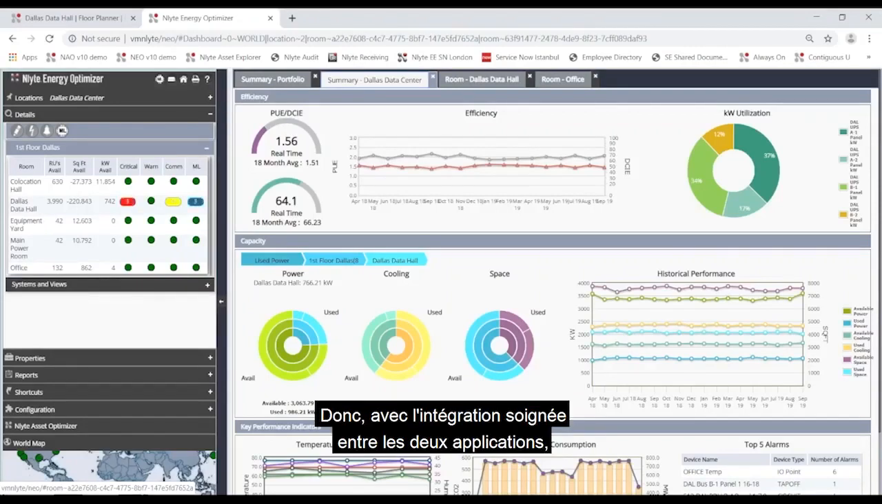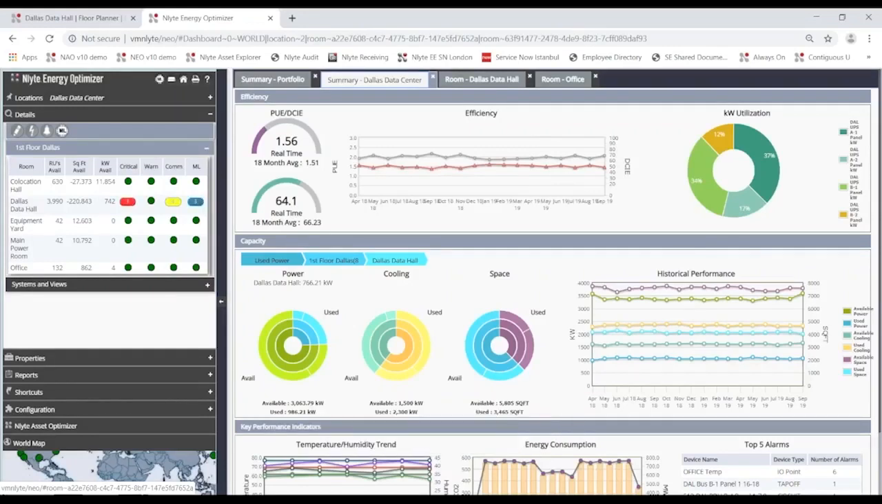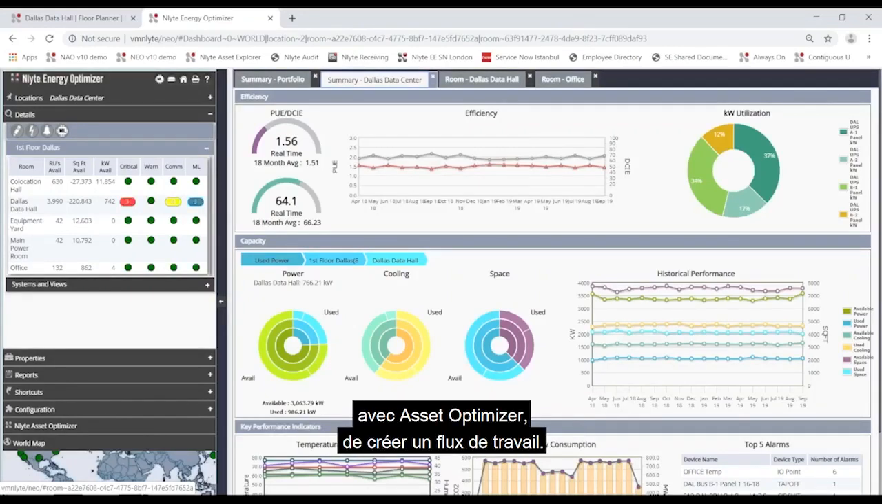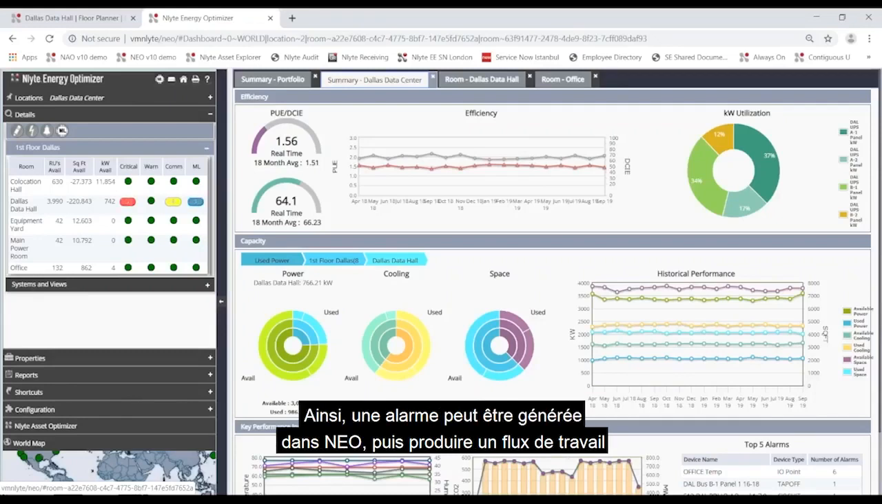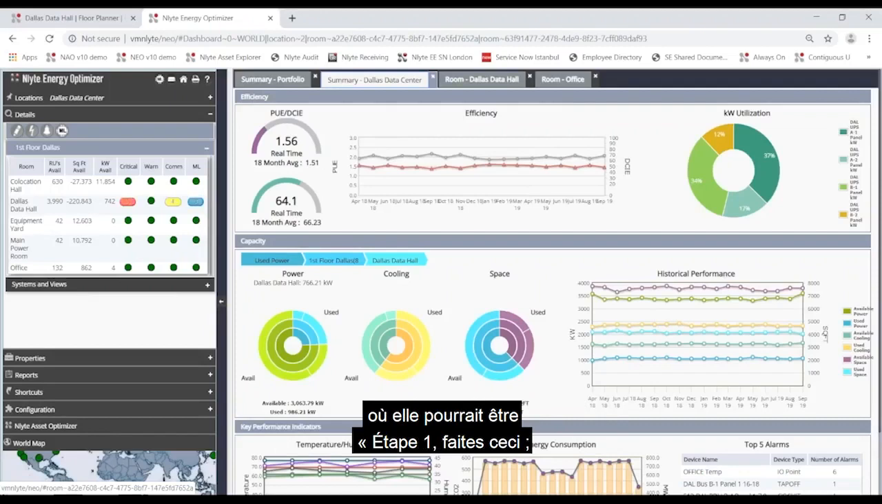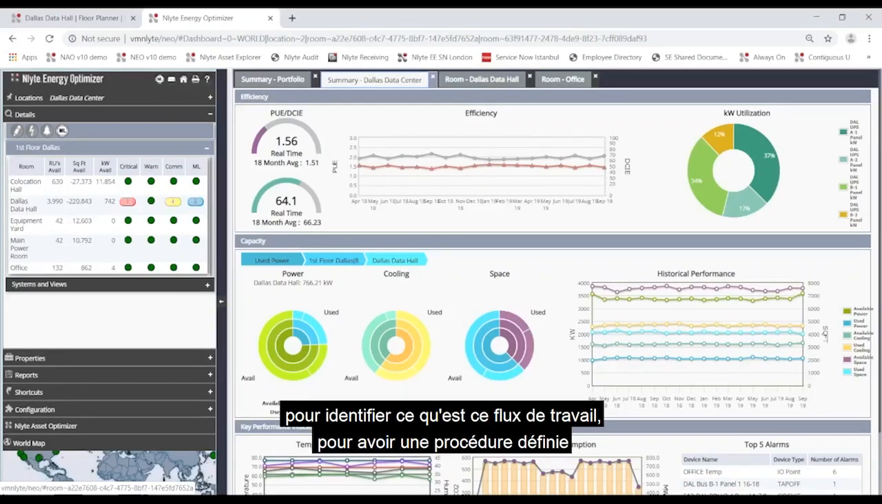So with the tight integration between the 2 applications, again, rounding out that full suite package, you're now able to detect an alarm and, through the use of workflow within Asset Optimizer, create a workflow. So an alarm can be generated in NEO and then spawn a workflow where it might be, step 1, do this, step 2, do that, to identify what that workflow is, to have a set procedure to be able to handle alarms as they occur.